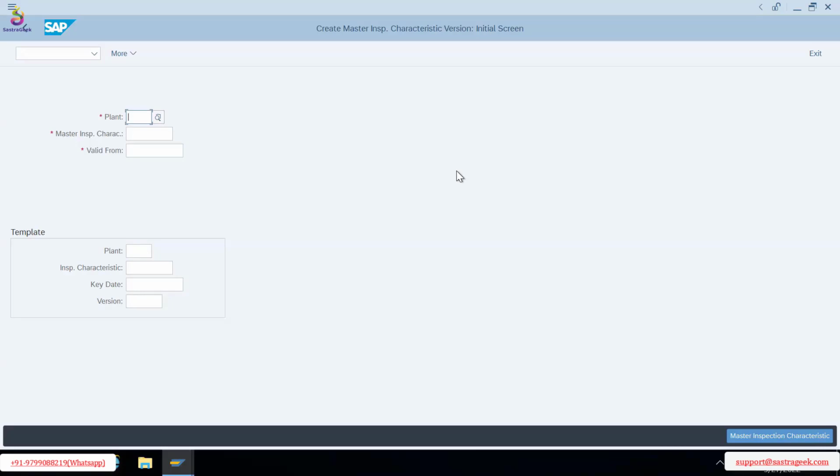If you'd like to use it, for example, your customer says, whenever I do some changes to my MIC, there should be a version created, you can change with /n QS22 if you would like to have a version. If you don't like to have a version there, you can go to QS23. This is the bigger difference. QS21 is for create, QS22 is for change with version, QS23 is for change without version.